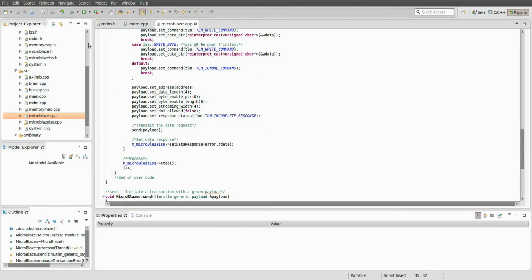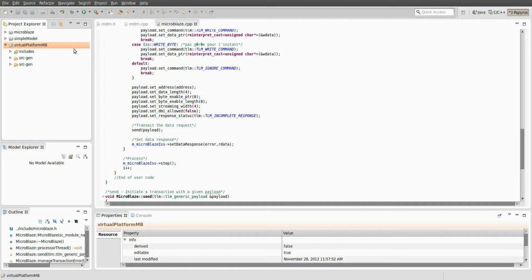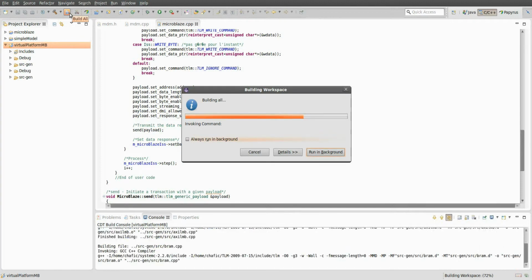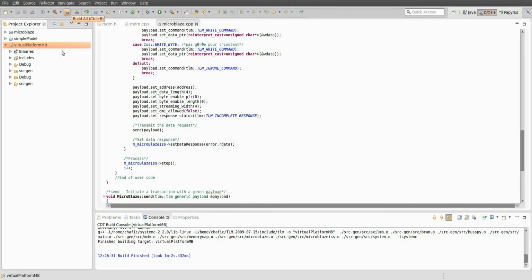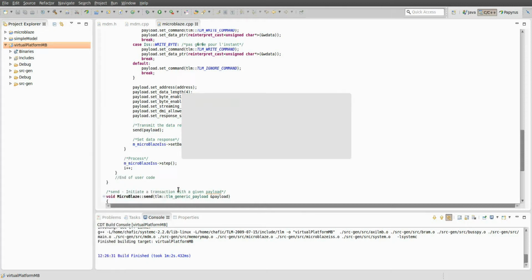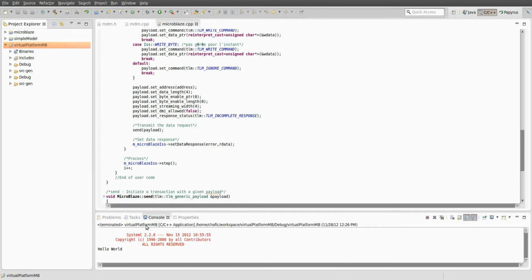Now the last steps are the compilation and simulation of the virtual platform, which is done within Eclipse with the CDT plugin, which is used for C development. Launch build. Build is OK. We can now launch the application. And we see the Hello World output in the console, which shows that the application is working properly.